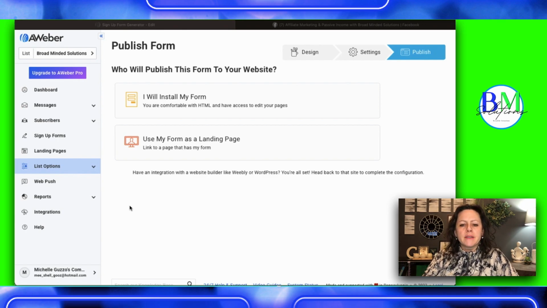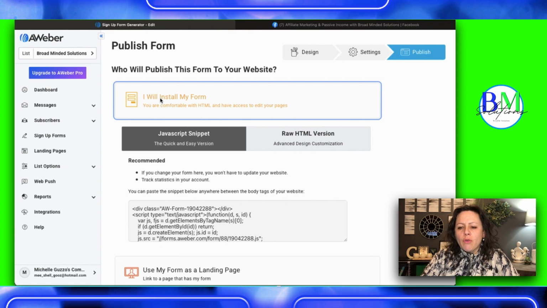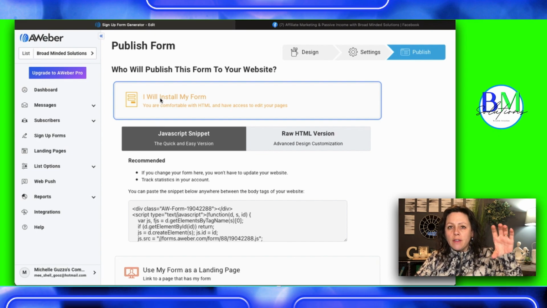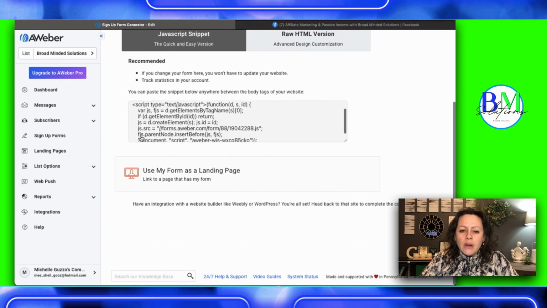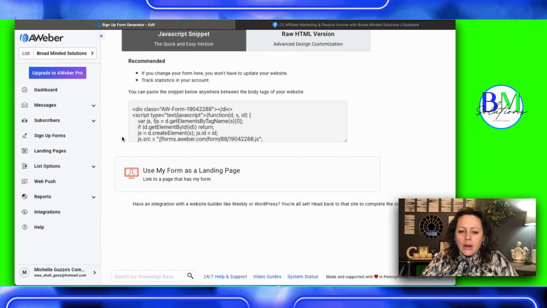So we're going to give it a place to publish. Now there's 2 different options. The first one is called I will install my form, and it gives you 2 different options: an HTML version and a JavaScript snippet. So if you had a WordPress site where you wanted to have a widget on the side where that form would be, people could click on it and then it would give them that option, that's where you would put it. What I'm going to do though, because I don't have a WordPress or a blog, is use my form as a landing page.